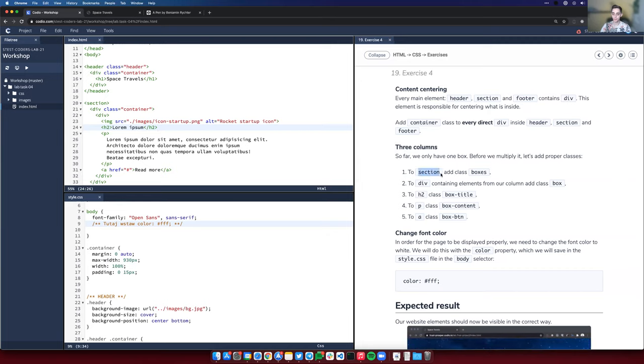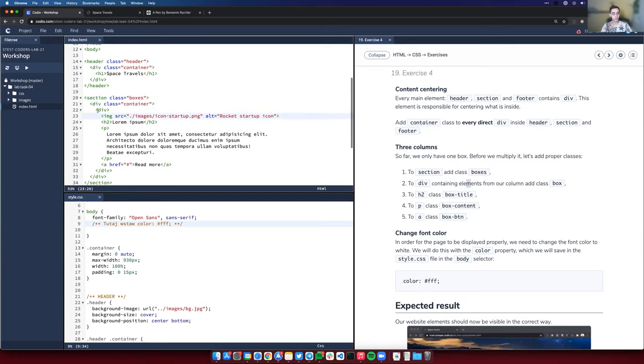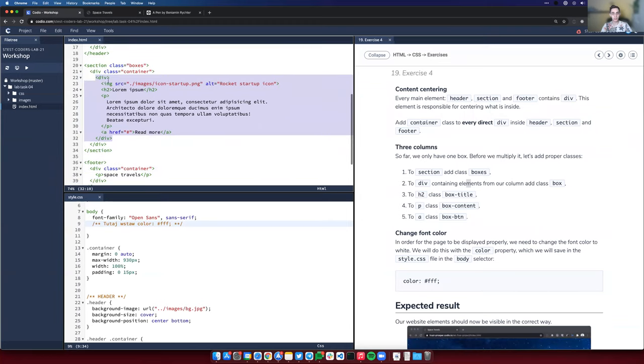So for the section, we want to add class boxes. Okay, so we have this 20th line, section class boxes. To the div containing element from our column, add class box. So our one box should be contained in a class with this name, so class box. H2 should have class box title. Our paragraph should have a class box content.